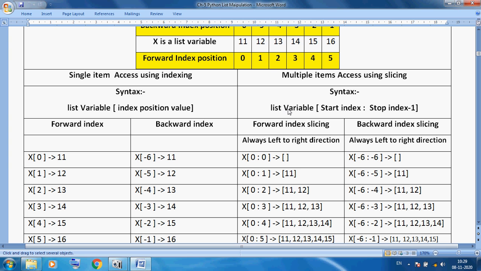Here I am using the list variable, same thing, but here we use from and to. We write the starting index, colon, and the stop index minus 1. Always keep in mind, the stop index is always minus 1. This is from and to, where to start and where to stop. We must use the colon because here I want to access multiple values, not a single value.